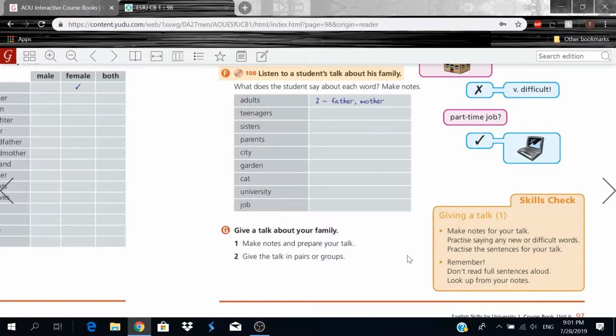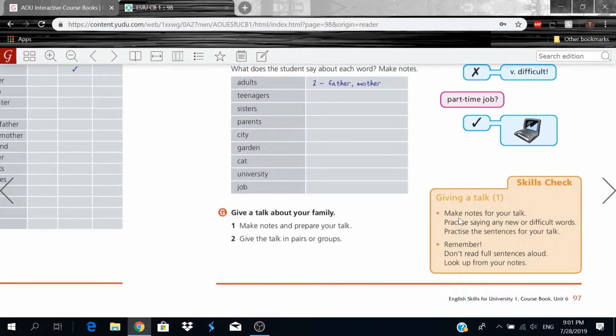Let me give you a piece of advice when making notes to prepare for a talk, or if you're going to speak to someone, whether to a group of people publicly or if it's simply an assignment. And it's actually written here as well. So we have make notes for your talk. Practice saying any new or difficult words, and practice the sentences for your talk. And remember, please remember this. This is very important. Don't read full sentences aloud and look up from your notes.